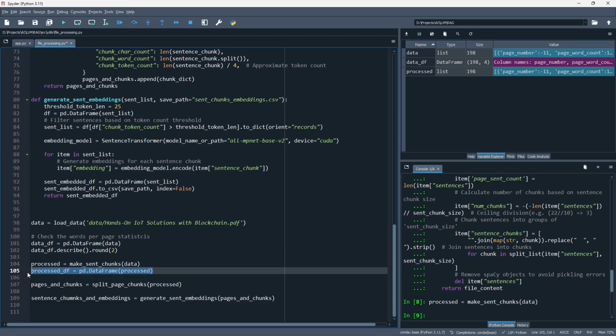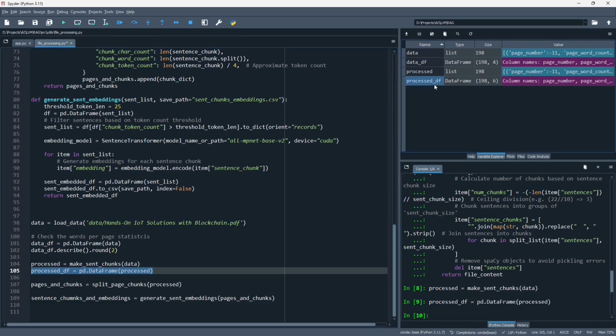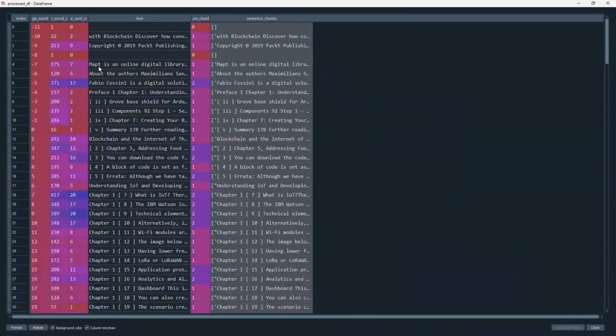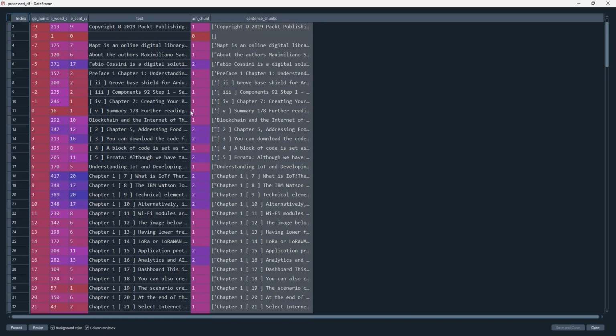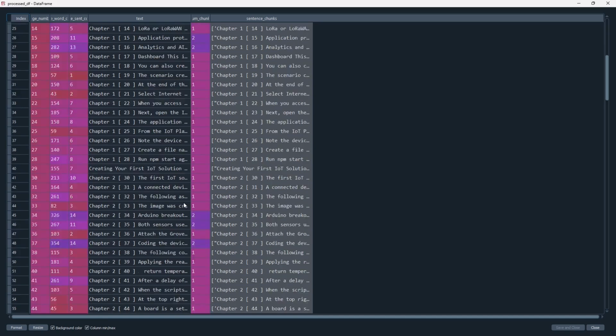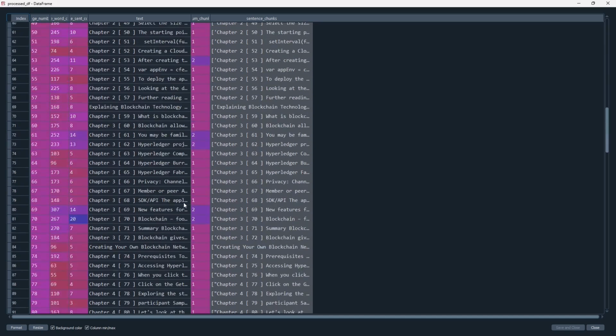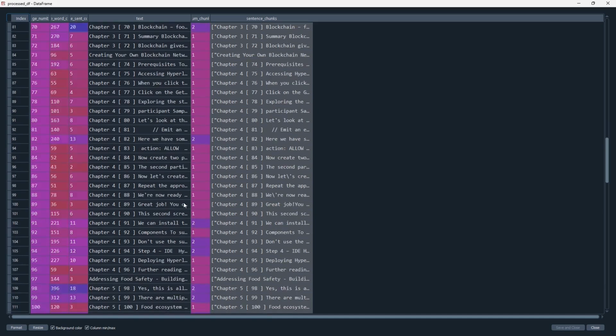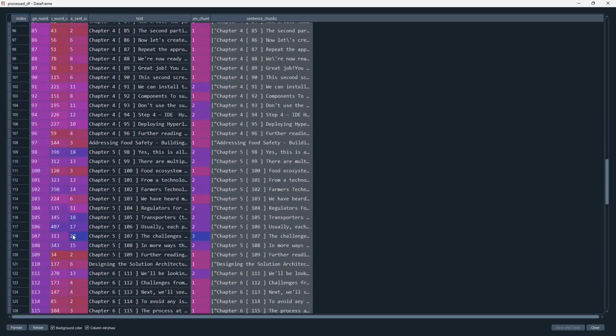We can convert this to a data frame and view the records in tabular format. Let's quickly see the data. Here is the record index, page number, word count, sentence count, text, number of chunks and list of sentence chunks. You can notice here that up to sentence count 10, there is only one sentence chunk. Above that, till 20, it's 2, and so on. Here I think a maximum of 20 sentences are there in a page. Now there you go. This page has 22 sentences and the number of chunks has been calculated as 3.